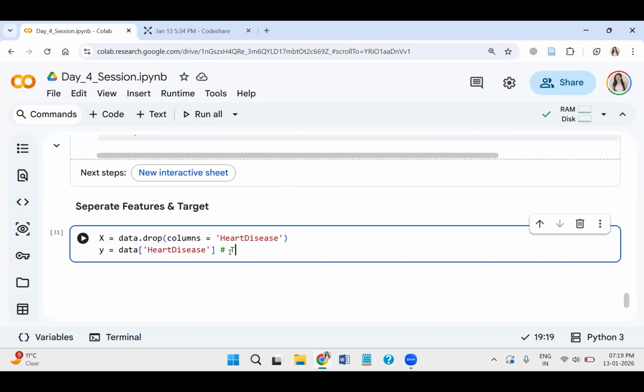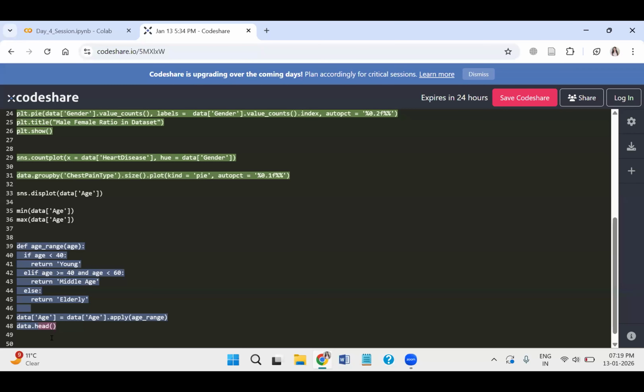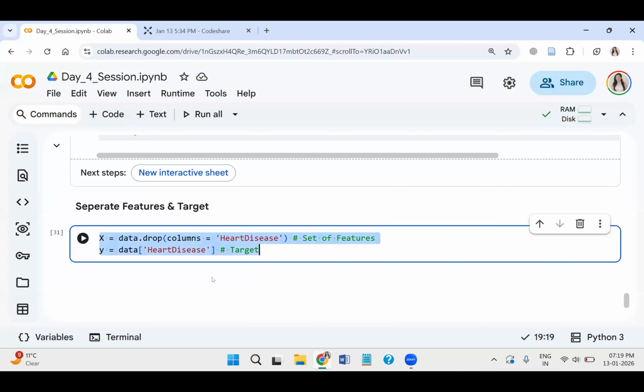Now, this one becomes your target, and this one becomes your set of features. We can call it a set of features. So all of you can separate your variables like this. Once you have a separate set of variables, then we will modify your input features. We will encode them and scale them down to get them ready for machine learning model building, because the target is already in the encoded form. So we will use that as it is. We will not change anything from the target.